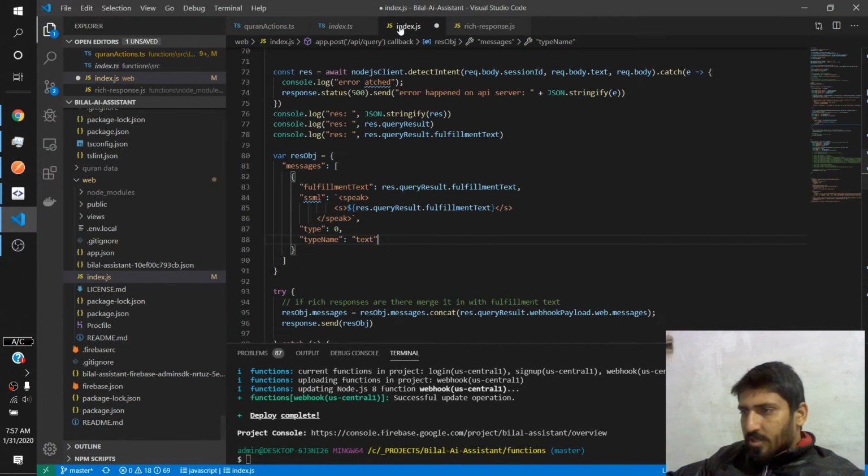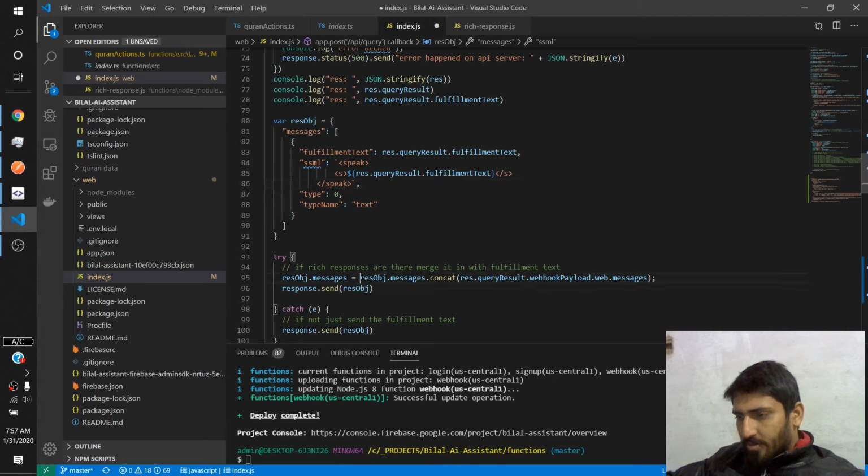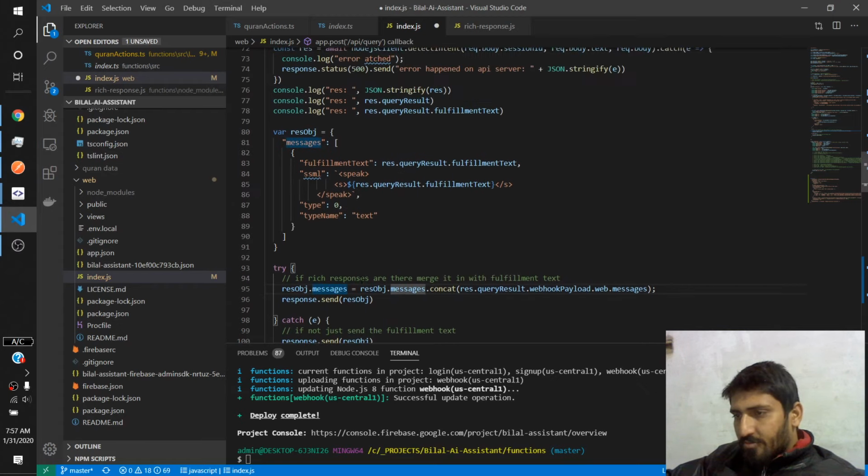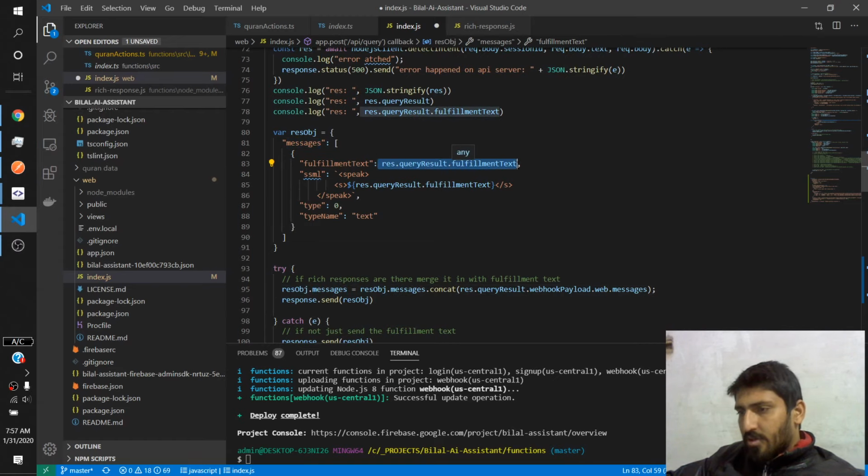Actually what happened is I misunderstood this line. This is response object dot messages. This is an array actually. Okay. So we are gonna get the messages, an array of messages. Again, response object dot messages dot concat. But what if this is just a text? Okay, so text is already addressed here.